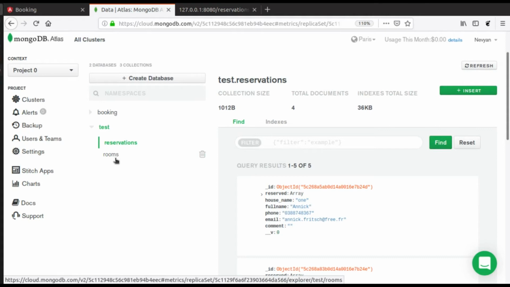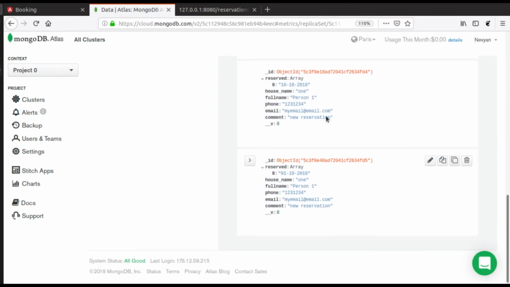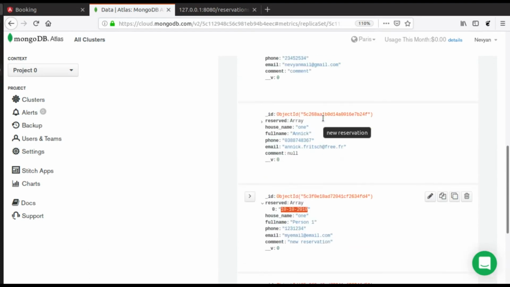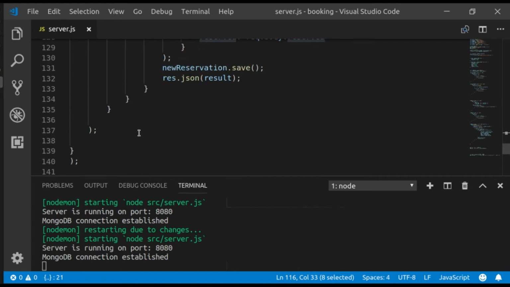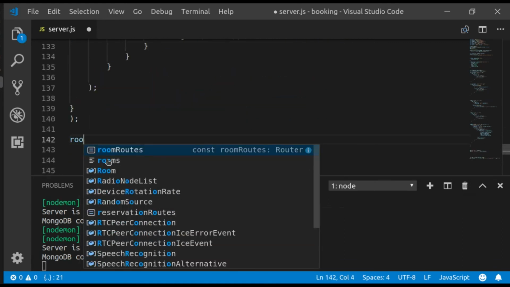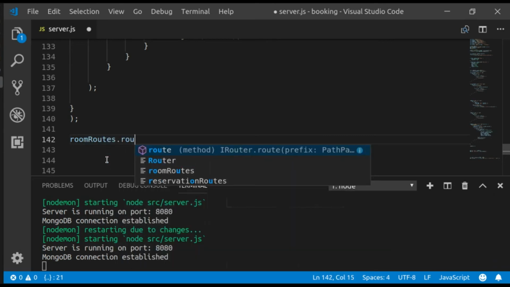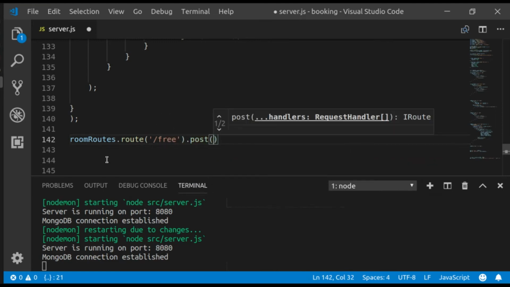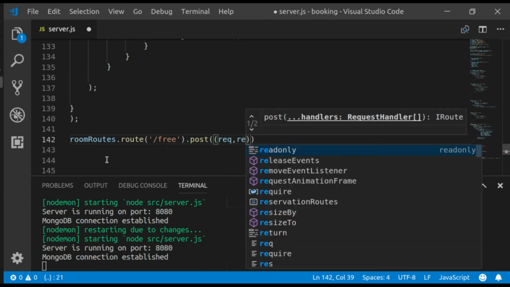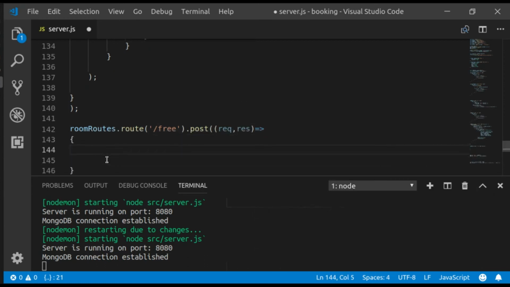Now it's time to see how we can free some rooms, or we would like to keep this data here, but actually free the dates which users have reserved already. So let's see how we can do this. We go back to our server.js and we'll start writing our new route. We'll use the room routes, and when we would like to browse the free route using post for this, we'll grab the request and the response, and we would like our reservations to remove from them the reserved dates.